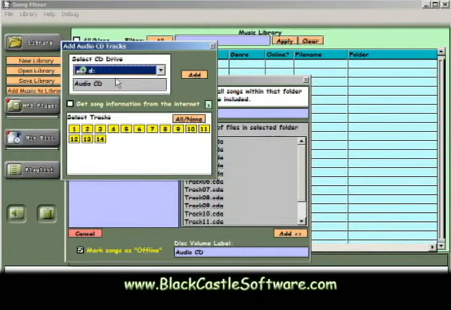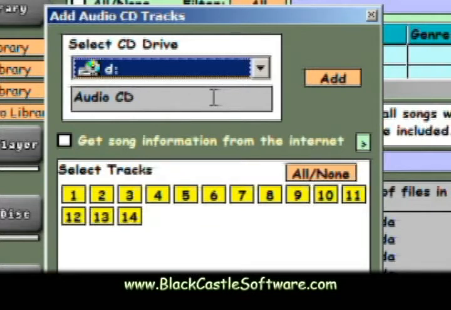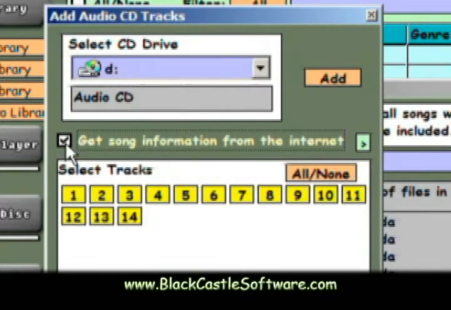It's on the D drive right now, the drive I put the disk into. Yes, I would like to get song information from the internet. I can see that there's 14 tracks on this disk, and yellow indicates that I would like to import those tracks. You can turn any of these on or off. You can use this button to toggle. So I'll click Add, and it's going to go to the internet and try to find this CD to get information about it.